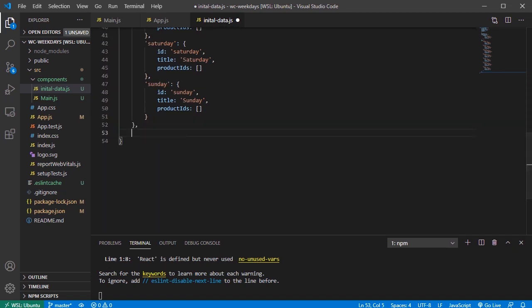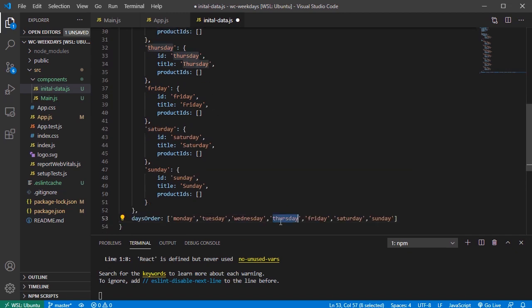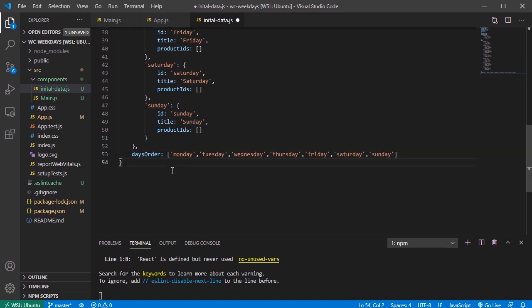Now the next one is the days order. Days order, that's the order in which the days are gonna show up on the page. So the first one is gonna be Monday, Tuesday. Make sure that these IDs match. Monday matches with this one, Tuesday matches with this one, and then Wednesday, Thursday, Friday, Saturday, and Sunday. I just want to make sure they match. Okay. Alright, and then just below I'm gonna export them.